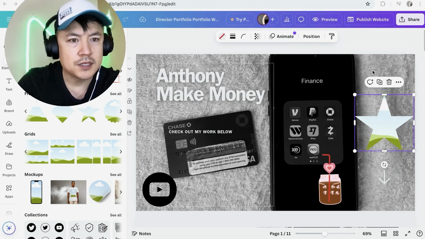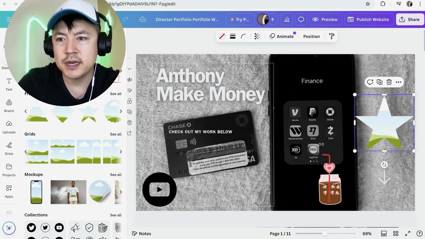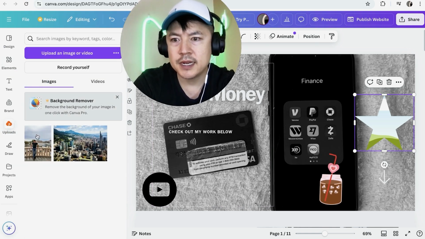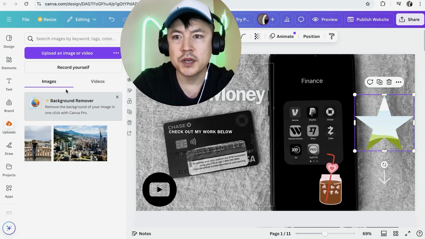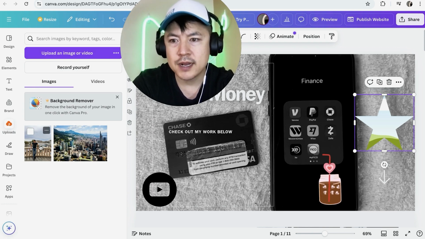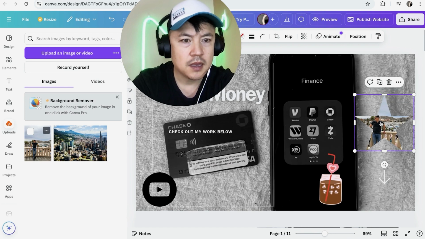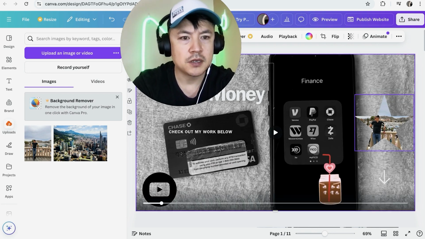Okay. So now we have a star and we can easily just add our picture right into it by clicking on uploads over here. Once you click on uploads, I'll click on images and then I can use one of my images that I already have, or you can upload another image right here. So I'll just drag this one right on over here into the star and you can see it's ready once it appears in the star and we just drop it right down. So now my picture is inside the image.